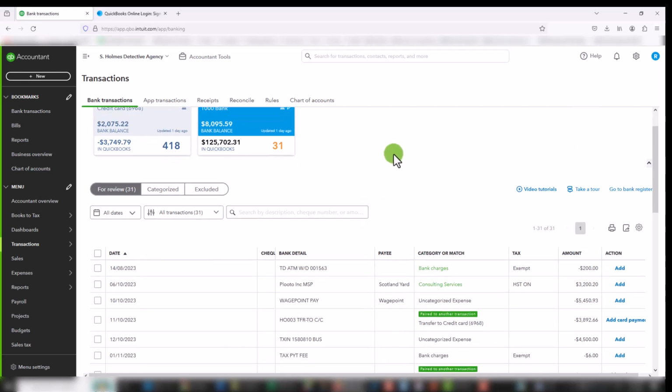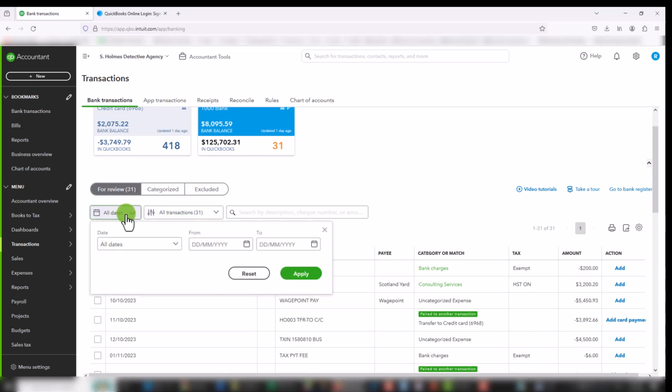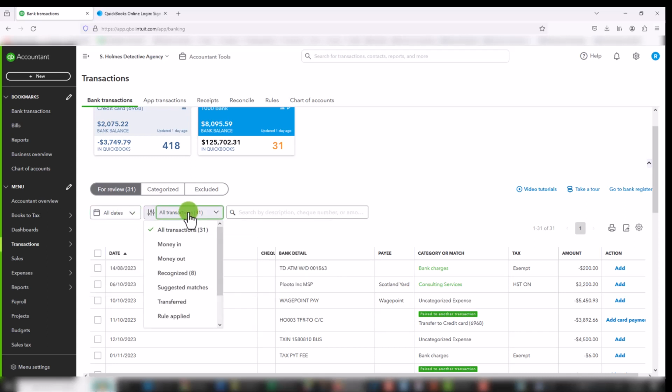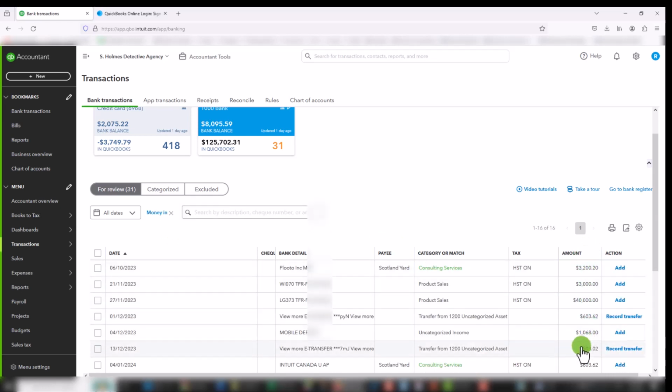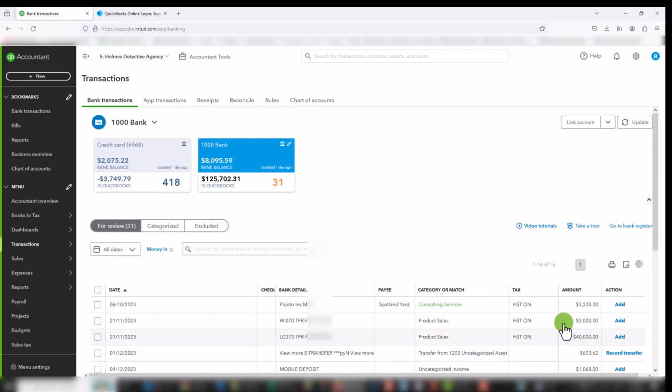The next feature that I would like to point out are the filters that are here. So you can filter by date, and you can also filter the type of transaction. So money in, for example, will show you all of the deposits. If you want to view your information in a certain way and you want to allocate all your deposits at once, this can be useful. And to exit out of the filter, simply click on this little X.